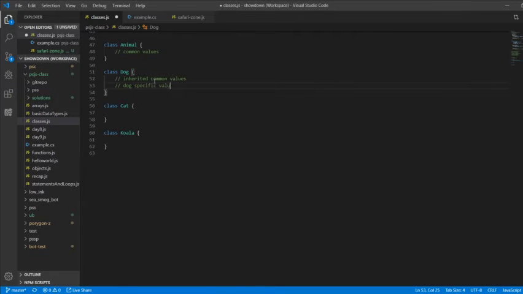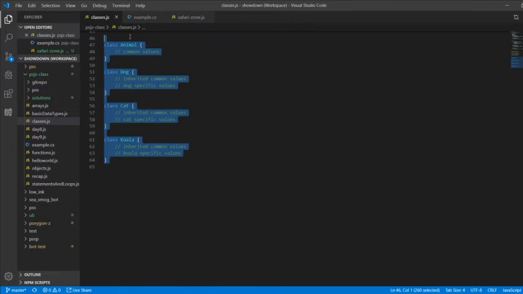Dog specific values. If I copy paste this to here, and here, and change this to cat specific values, and over here to koala specific values. Values, properties, methods, whatever. It works a lot better, honestly. You only have to write those common animal values once to handle whatever it happens to be. Now, obviously, we're not going to program actual animals, but you could do things like that.